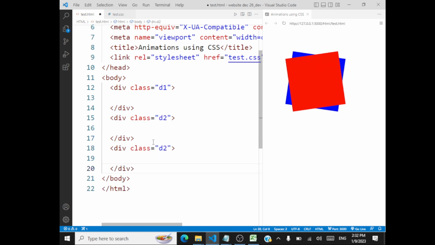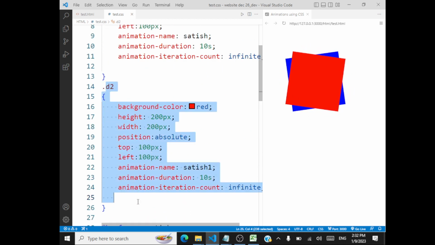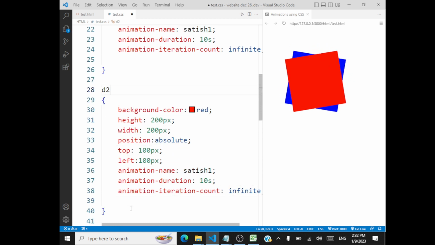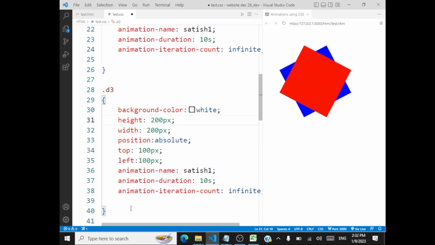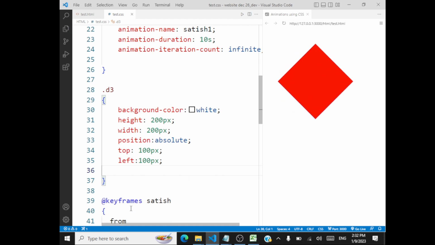So we have another class D3. Let's take a look at this class D3. What I'm going to do is use the D2 styling and copy that. So this is going to be .d3, and the background color for this will be white. Height 200, width 200 pixels, top 100, left 100. Everything is going to be the same, and we'll not have any animations for this as such. It's just going to be there static.